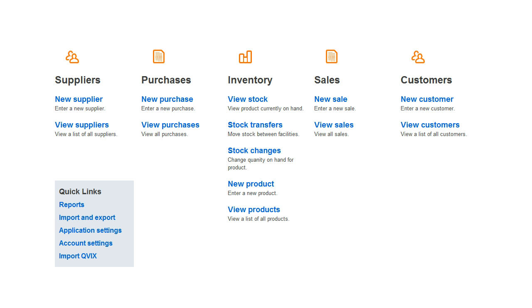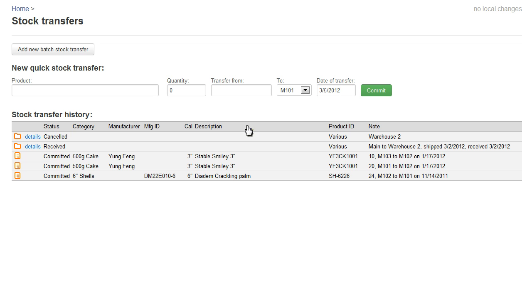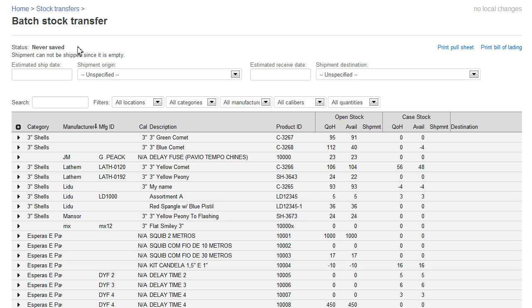Let's get started. To start, on the home page of Finale Inventory, go to the Stock Transfers section. Within Stock Transfers, you'll be able to look for the Add New Batch Stock Transfer button, and that'll create a record that we'll use to move our items, keep track of the items we want to move. We click that. Got a new move.